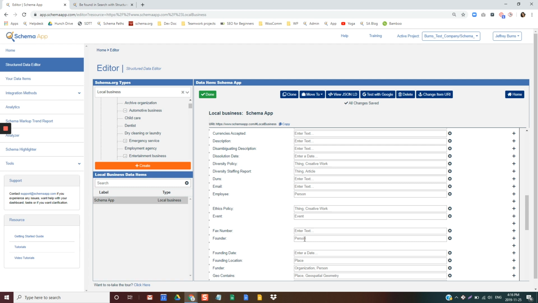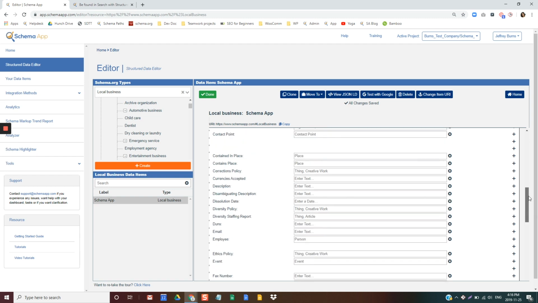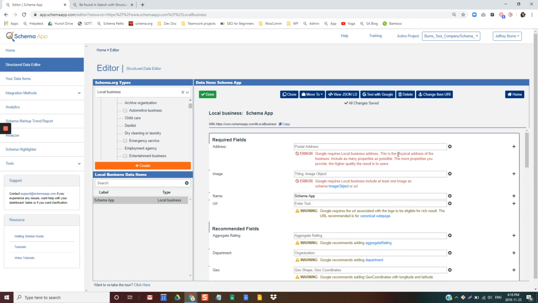This would be a good time to use that field. The next thing I'd like to explain is how to interpret what the tool is expecting from you. So you'll see sometimes, like right here, it says enter text. This means it's a free form text entry and you can type what you'd like into it. At other times, in faint gray text, this is indicating to you that we're expecting a data item for this field. So the address for your local business is expecting a postal address data item.